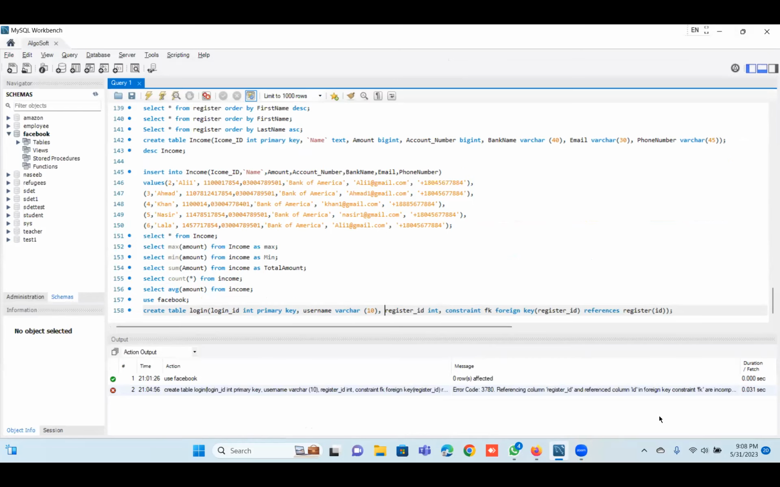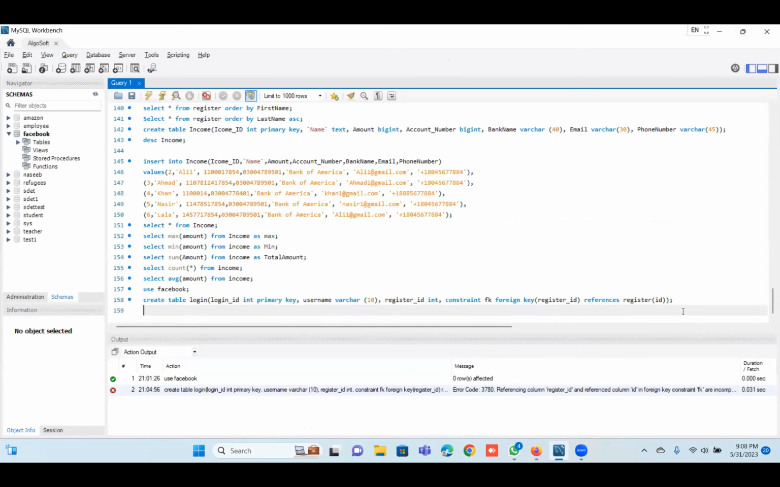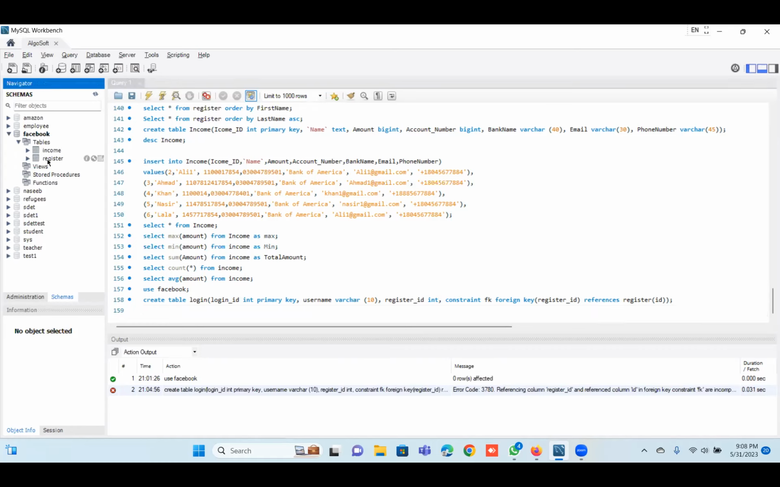First of all, do you have the register table inside your Facebook database? Can you expand that table section, which is on the left-hand side? Yes, you have expanded the register as well. Let me see the columns. Expand the columns as well. Okay, that's a great job.